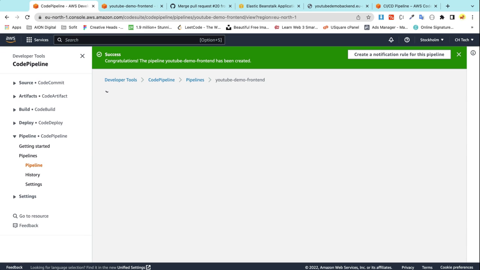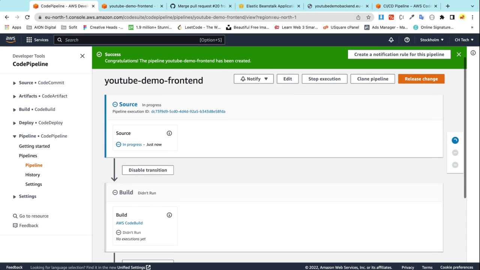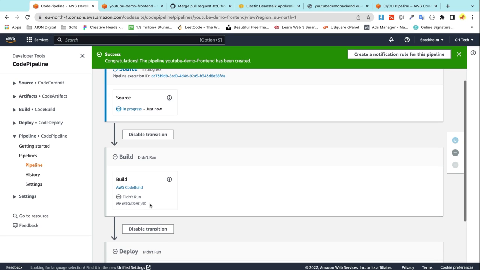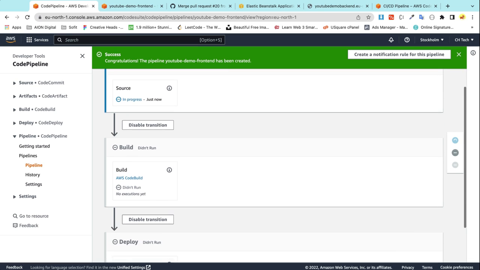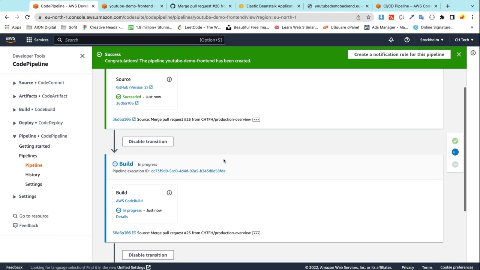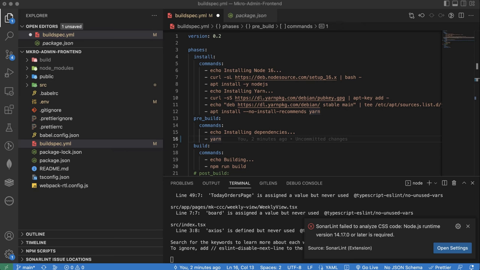And for the front end pipeline, I have to tell you, it takes 5 to 6 minutes or sometimes 10 minutes to run, because it has to build the whole project as well, and then it has to deploy it, so it takes some time. In the meanwhile, what I can do is show you the build spec file that we need to add. So let me share my screen. Let me share the code and showcase that.